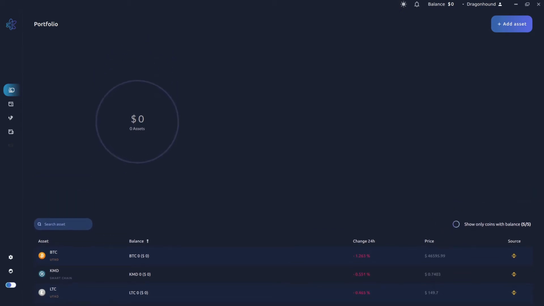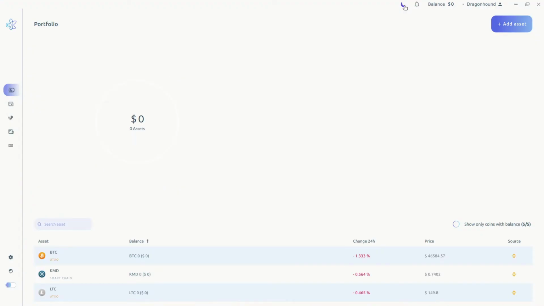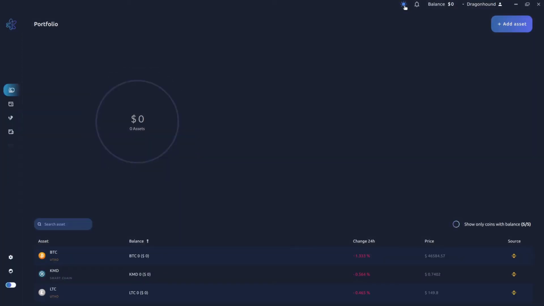Before we go any further, I'll just give you a quick overview of what's on the screen within the wallet. So starting at the top bar here, we have an icon which we can switch from light to dark mode. We have a notifications area. We have an area that tells us what our balance is, and we can denominate that in fiat, Komodo, Litecoin, or Bitcoin. And next to that is the name of who is currently logged in. If we click on that, we can log out.